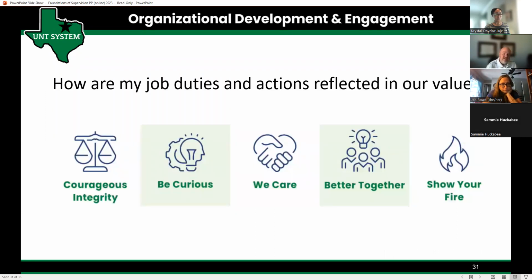The first thing, this is homework for all of you. This past year we launched our new system-wide institutional values: courageous integrity, be curious, we care, better together, show your fire. Take time to think about how your job duties and actions are reflected in the values. Really think about how you see the work that you do falling into these values.